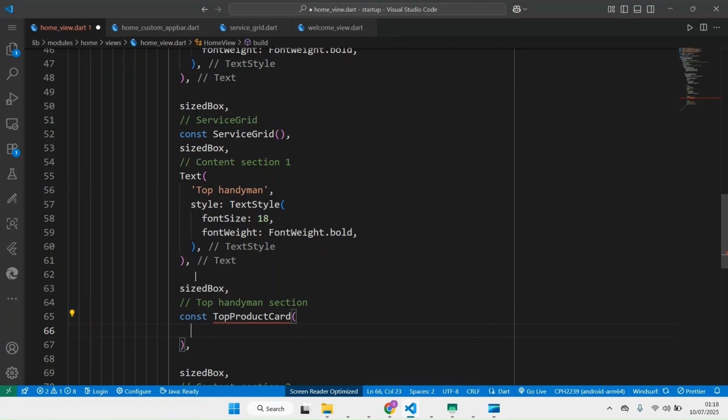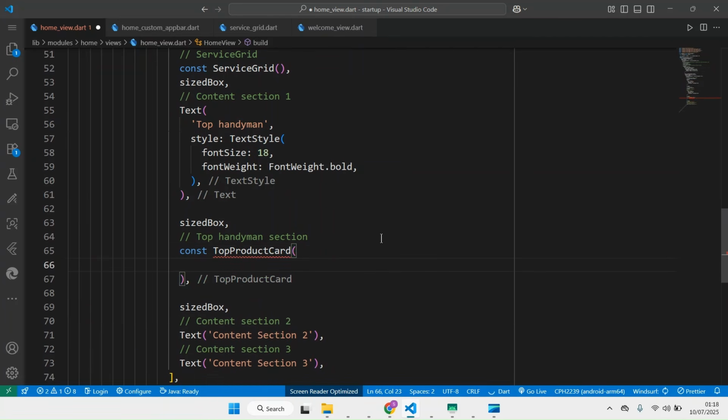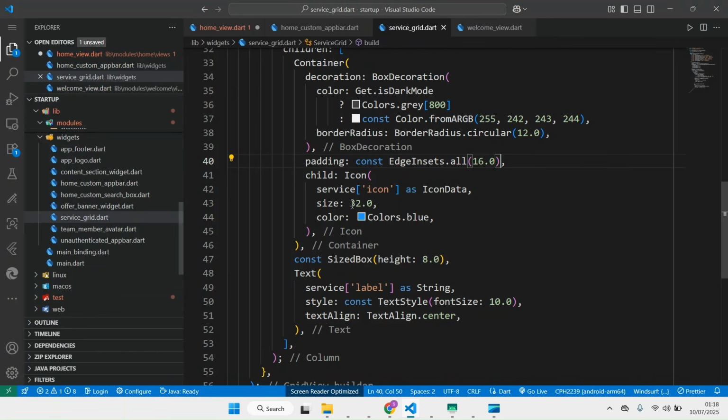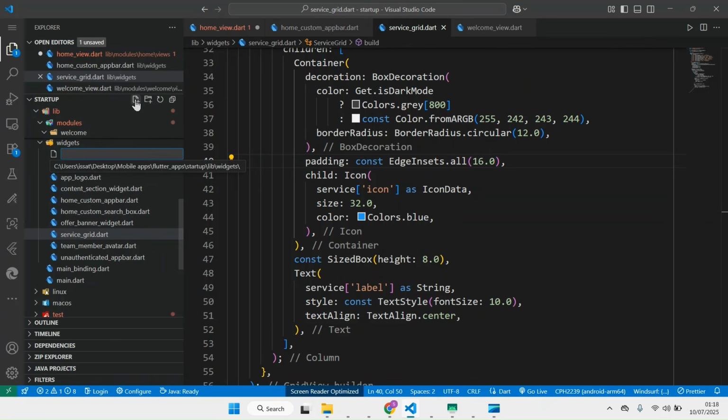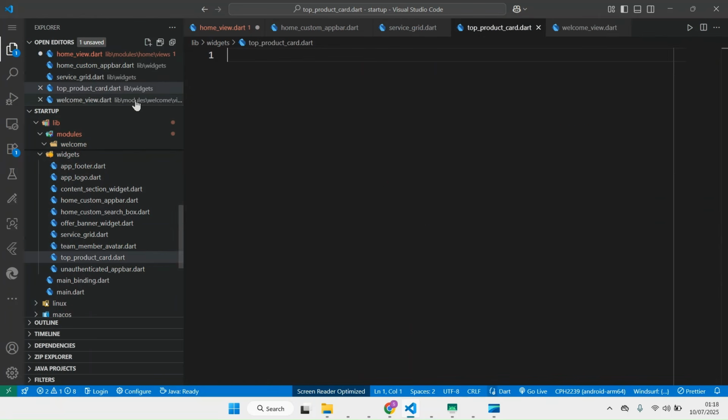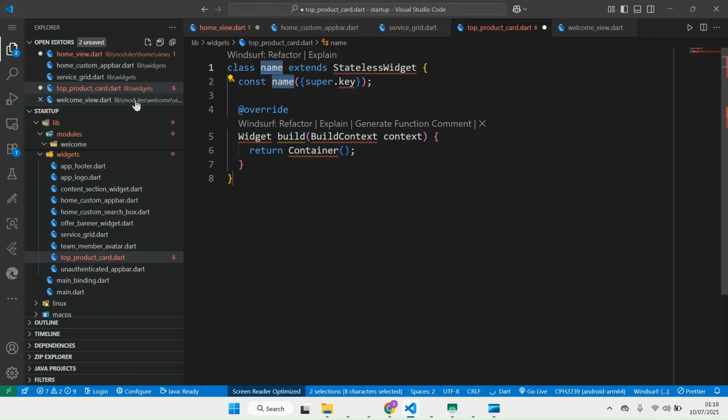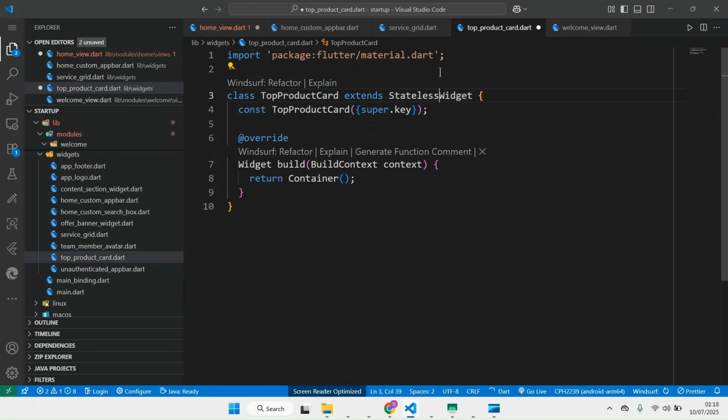So in this card, I want to show you what we're going to do. We will fix some stuff here in the card. So you're going to create the top product card. You can create a stateless widget and do top product card, import the essential. So we can pass a few things in here.